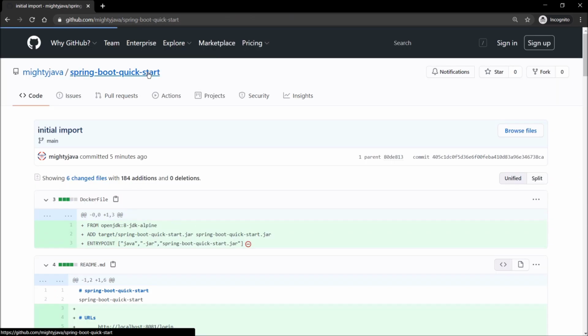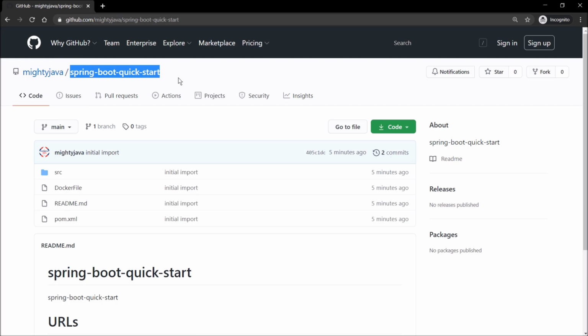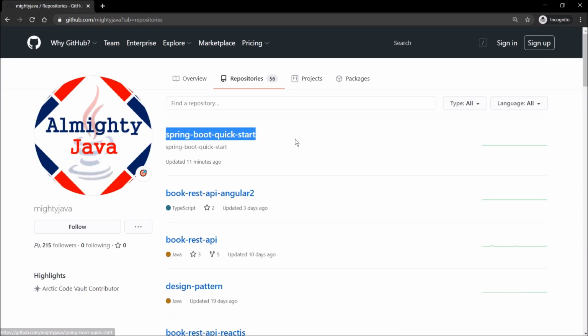In the coming video, we will learn some more commands about Docker. I hope you learned something from this video. That's it for this video.